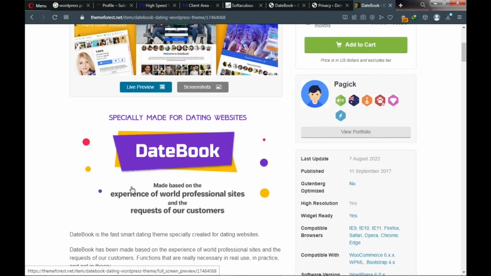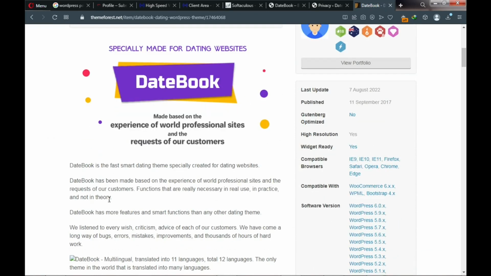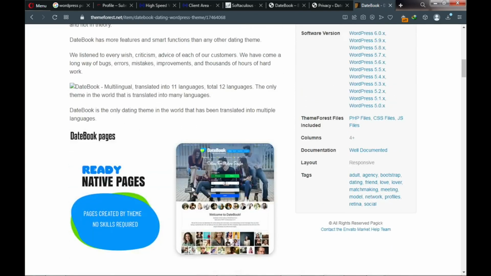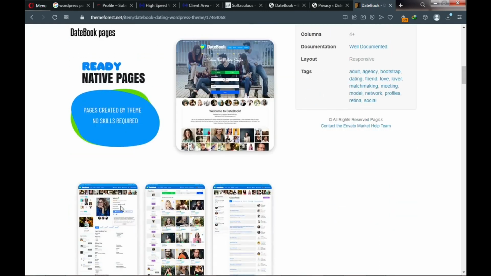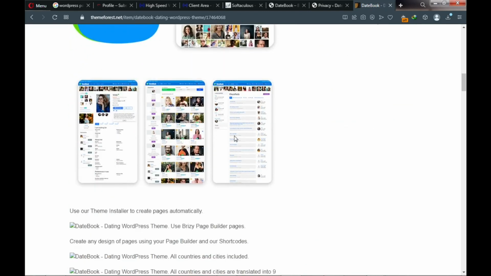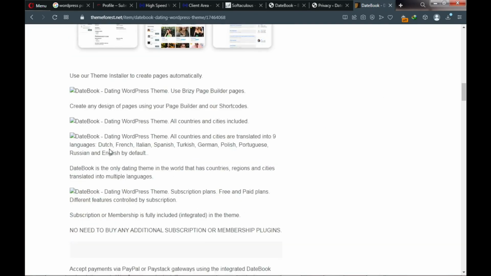Now with Datebook, let's scroll down. Datebook is the fast, smart dating theme especially created for dating websites. Now let's scroll down. There's a particular feature I want to show you. Ready native pages. These pages are created for you, so you just tap on a screen or click on a button and everything is done for you. All you need to do is customize it, and that's what I'll be teaching you step by step, how to customize it for yourself. And here are some templates.